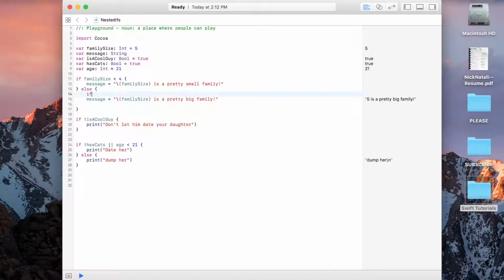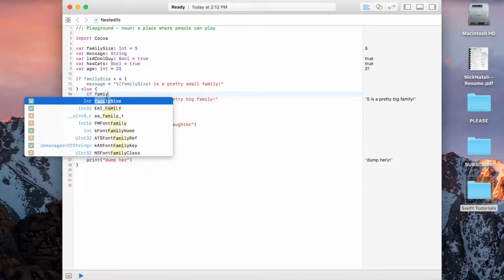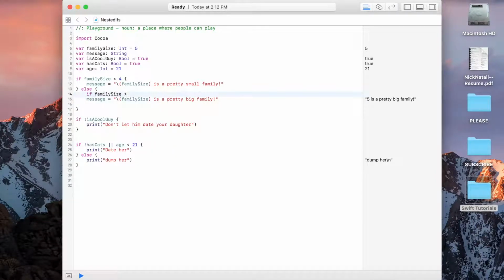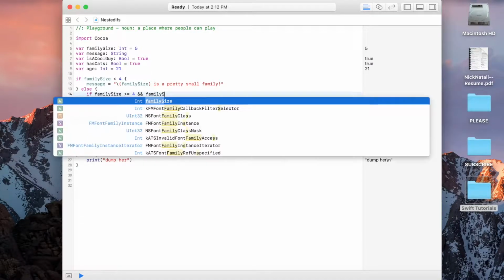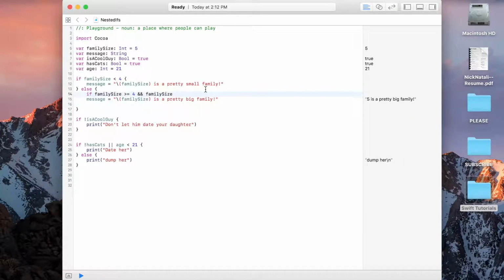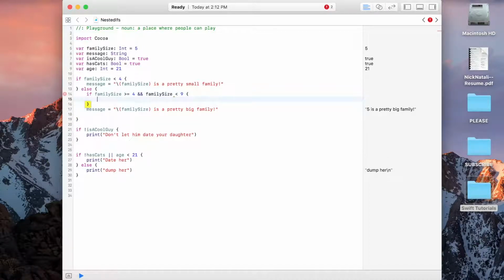So let's do if the family size is greater than or equal to 4, and the family size, this double and means they both have to be true, less than 9. If it's less than 9, we want to say message equals... copy, paste. We got a pretty medium-sized family here.